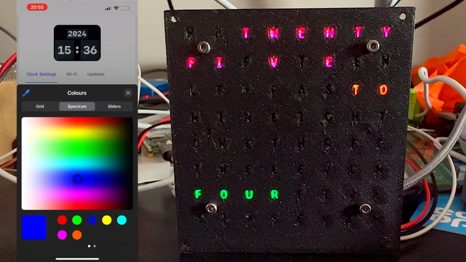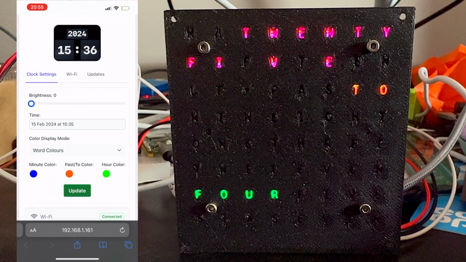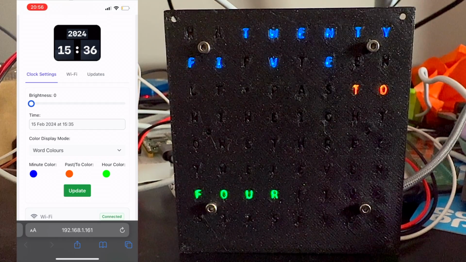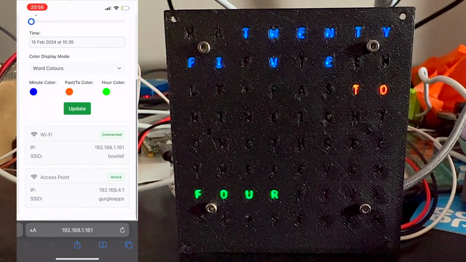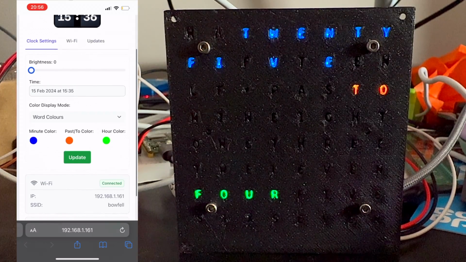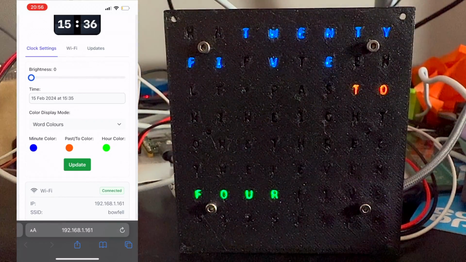So I'm just going to choose our swatch and then press update, and you can see at the bottom, I'll scroll down in a second, we're showing a bit more information. So your project can report back information. In our case, we've got the Wi-Fi is connected, we've got the IP address, SSID.